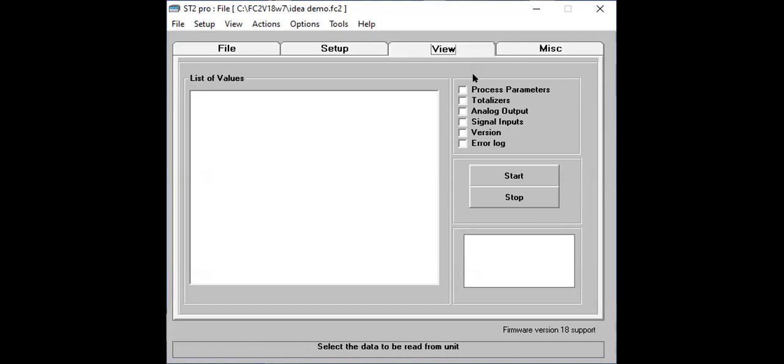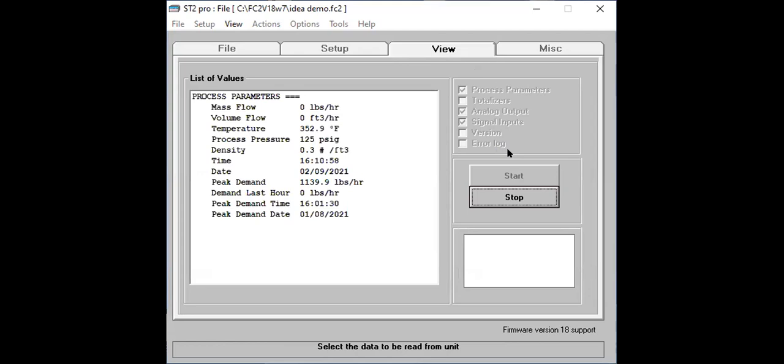So you can do things like select the process parameters, the signal inputs, which are all the multimeter functions that it has, as well as looking at items like the analog output, like what's being sent to other pieces of equipment. Once we start this, it's going to be gathering information from the instrument. Now, in this case, we don't have simulators on all the flow inputs, so a number of these variables are going to be just reading 0. But it gives you an idea of the values that are available.